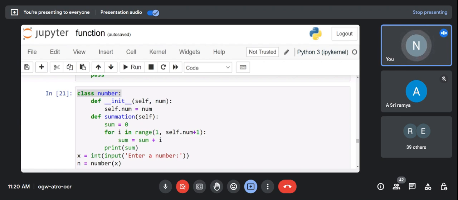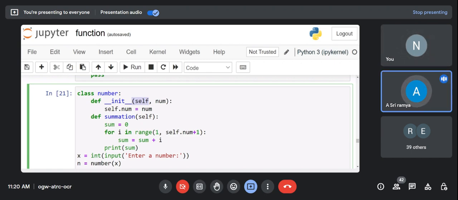But it's an attribute of these methods, and whenever I use it as an attribute of a method, it will refer to the instance of the class. And what is the instance of the class? Object. It will refer to it. So it's not a keyword. You can change it.